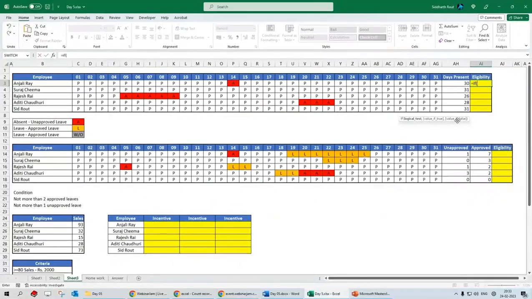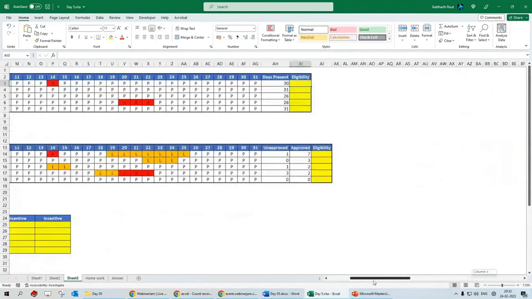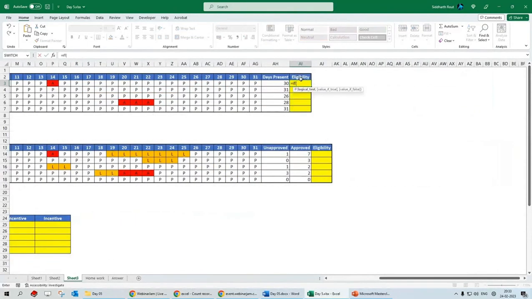Okay, let me enter a function. Let me move slightly here so you can see it. If I type equal to IF, this value is greater than 29, then type Eligible. Otherwise, type NA.